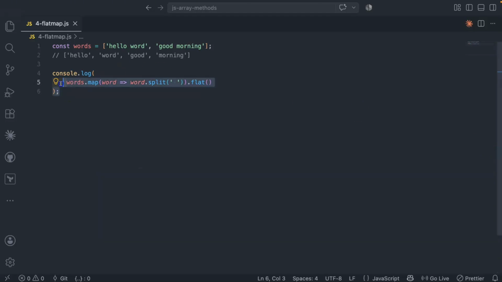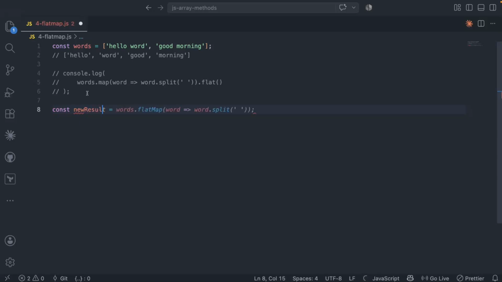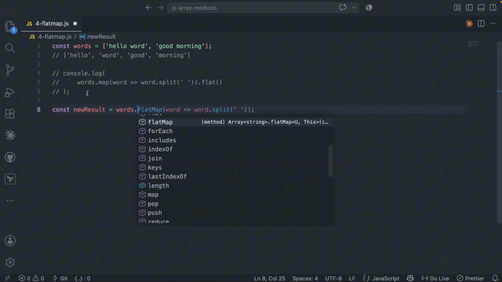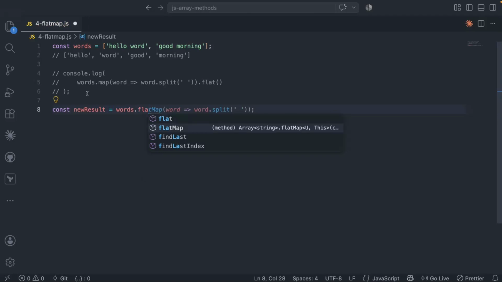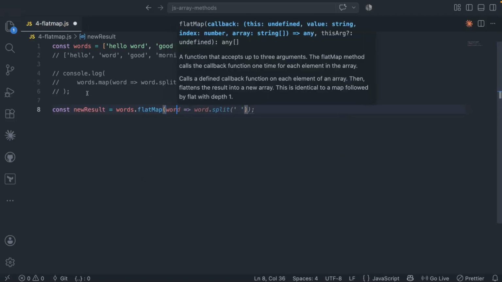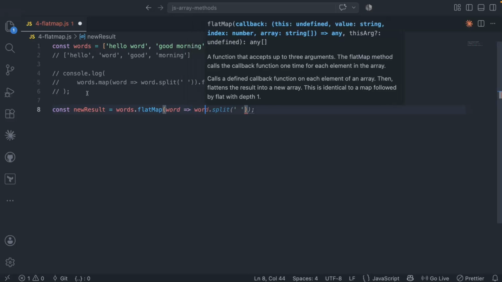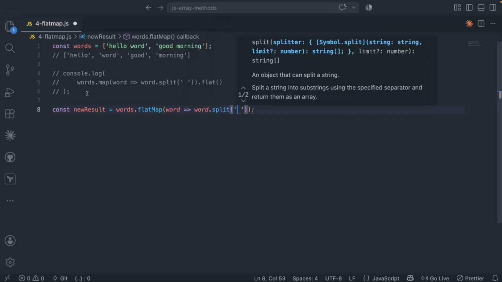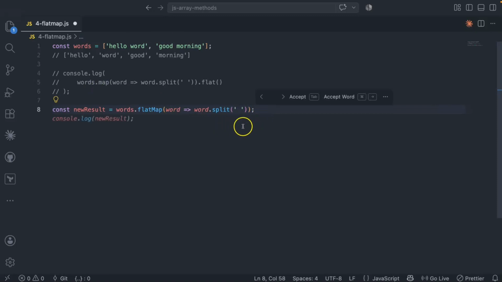But instead of doing this, we can instead use the flatMap. So const newResults equal to words.flatMap, and then I'll pass word inside the callback with word.split. I want to split by the space. And then we pass newResults. So instead of doing this right here, combining both map and flat, we just call flatMap and then pass the callback or the condition we want to use to split.